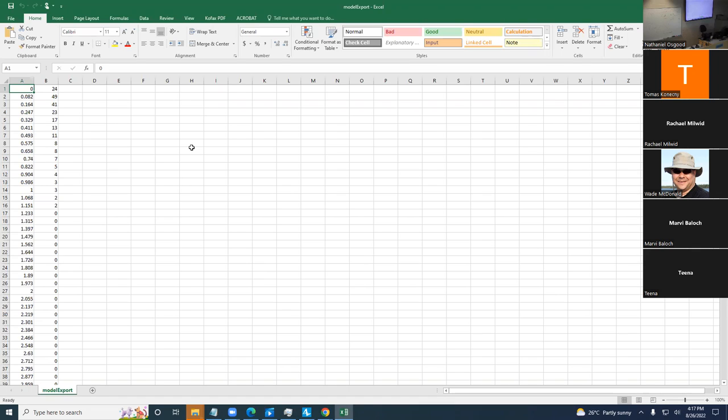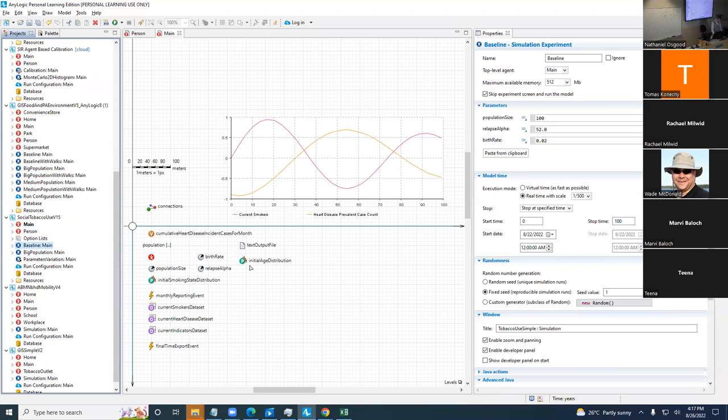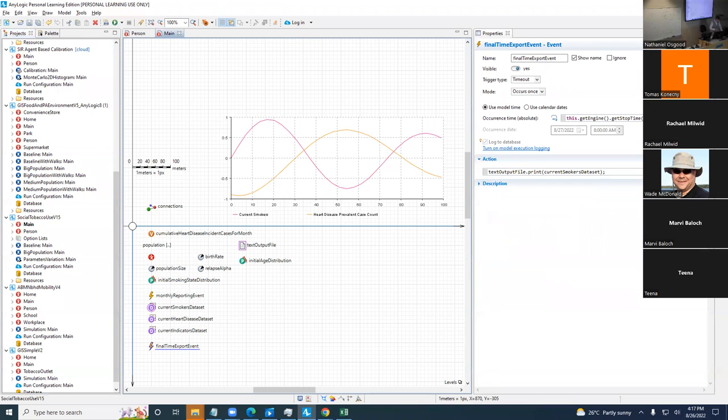So what did I do? Big picture here, what did I do to export this file? I did roughly four things. Number one, I created an event to go off at the end time. And I gave it some code to print out this data set. And this little bit of code was key. I set it to go off when the model finishes.